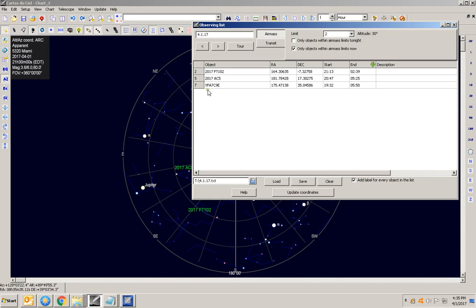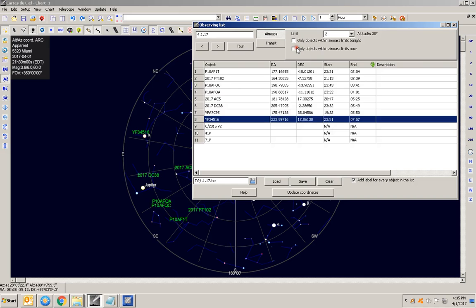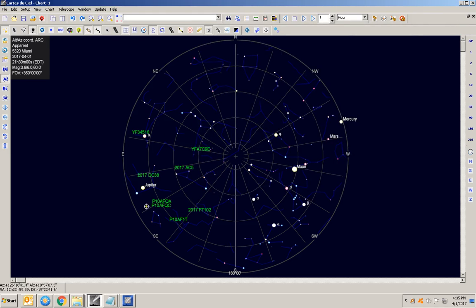And as time goes on, more objects will appear down here as they rise in the east. You can turn this off and see all the objects that we've created. Close out of that. Here are all these objects, and you can see most of these are over here in the eastern sky. In fact, there are none of them in the west right now.